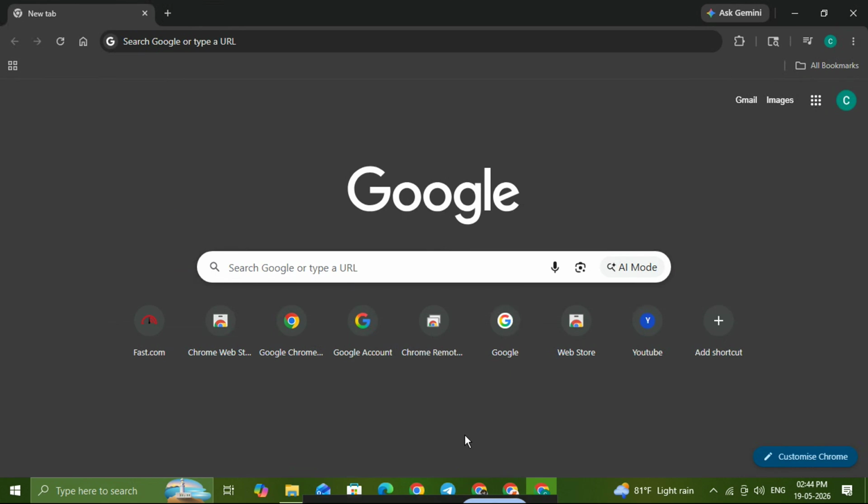First, open Google Chrome on your computer. You can do this from your desktop, taskbar, or start menu, depending on how you normally launch it. Once Chrome is open, you're ready for the shortcut that makes this process super fast.